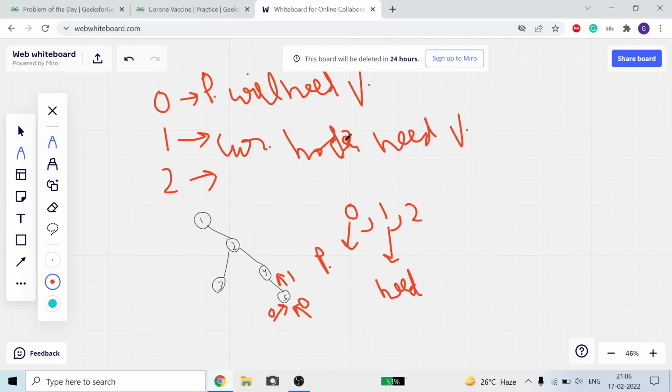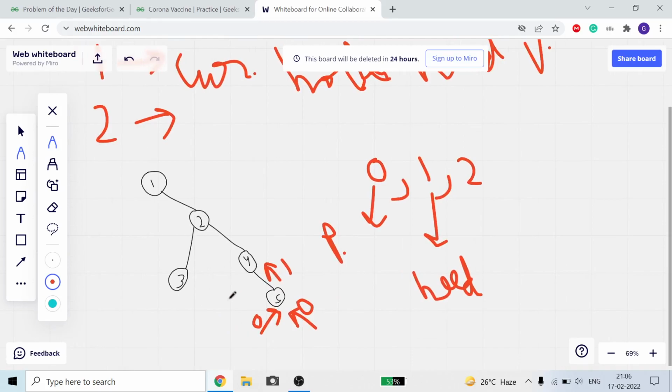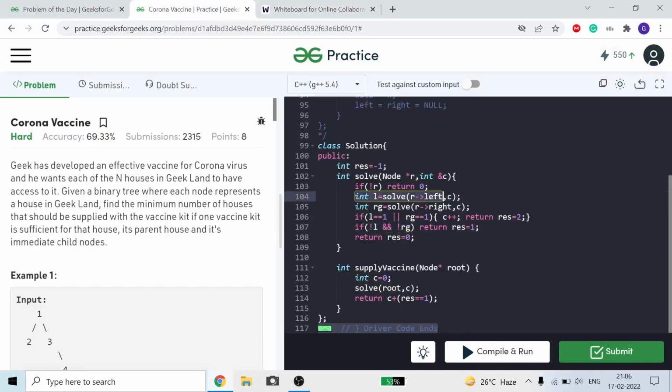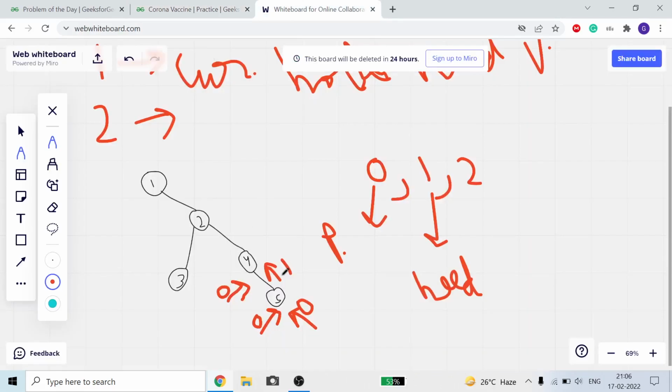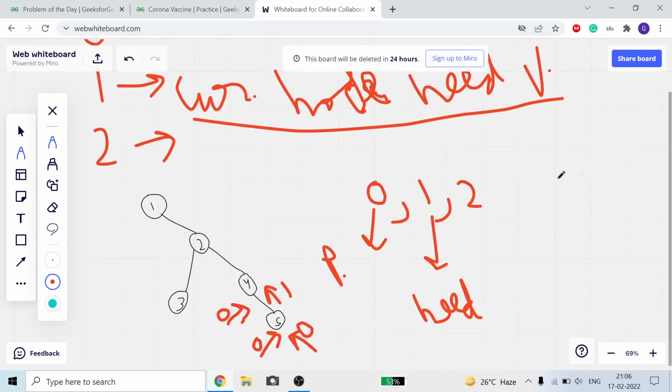Okay, this is node, this is e. Now we just return 1 from here, and its left part is equal to null, so it returns 0. Now if any one of the left or right part is equal to 1, this means current node will require vaccine, so we increase our c variable.